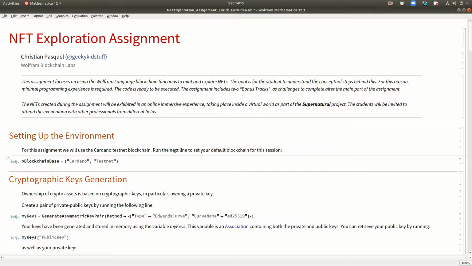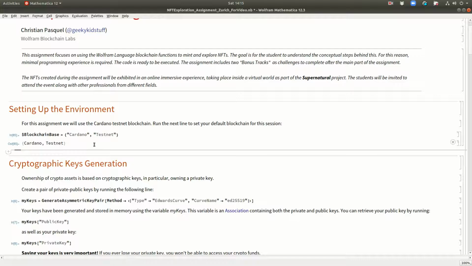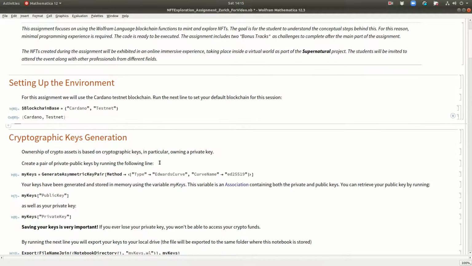All right, so we need to start by setting up our environment. For this assignment, we will use the Cardano testnet blockchain. So for that, just select this line and run it. To run it, you just need to press Shift Enter, and you'll get the output here. All right, so our Wolfram notebook is now configured to be connected to the Cardano testnet blockchain for this session.